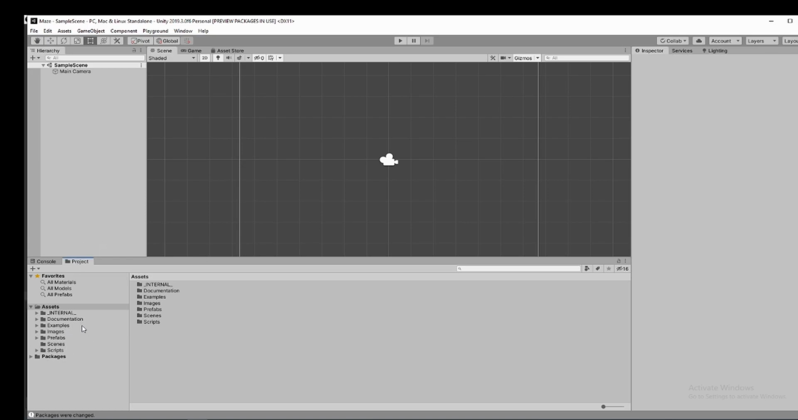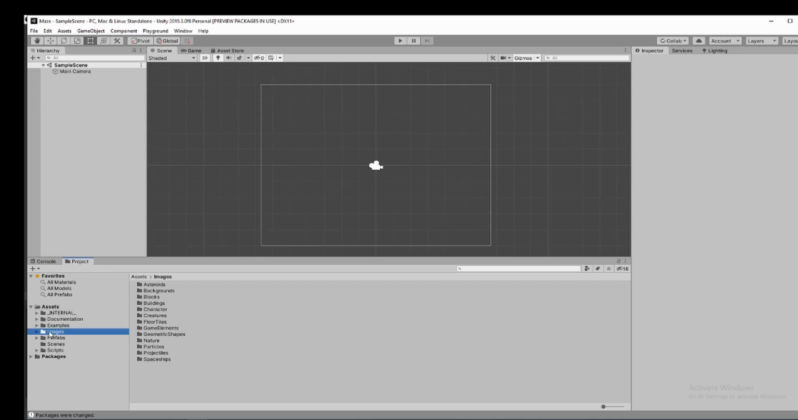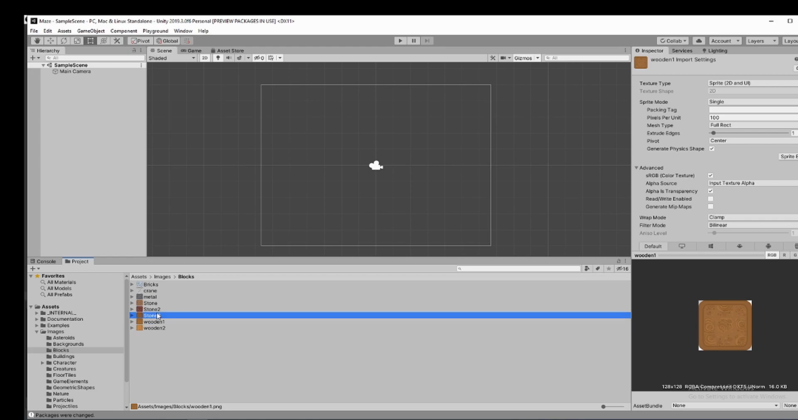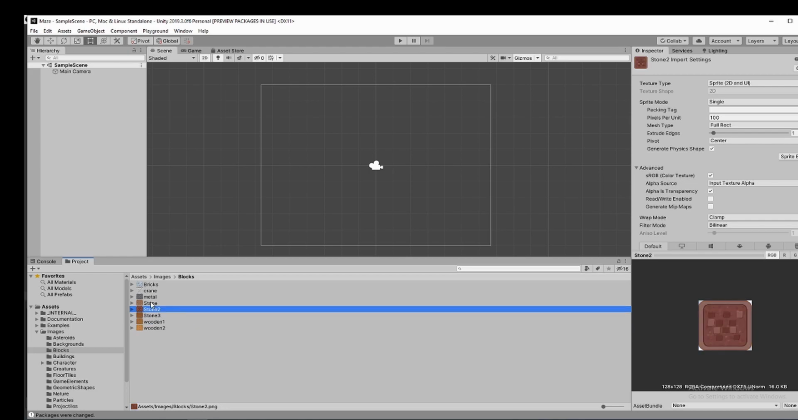In project, we want to go and find some images and start adding them to our scene. Let's do this. Okay, we want to create a maze, so I want to go into images. Okay, so it's assets, images, and blocks. Let's create something out of wood. Let's use stone. I don't think I've used this before.